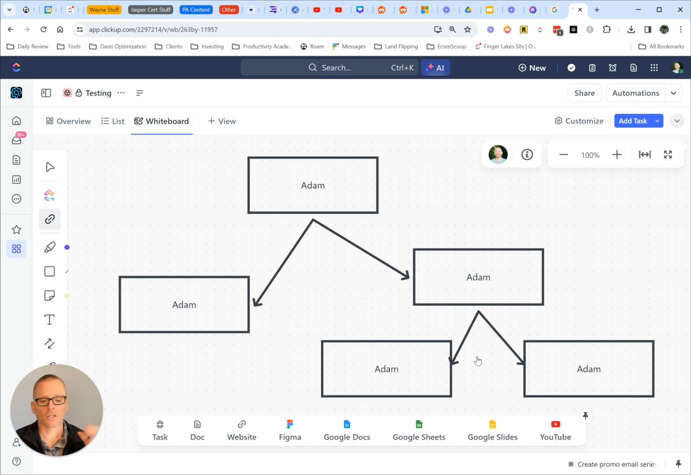So I'll include some links down below. You can see how to make org charts in Google Sheets, Google Docs, Google Slides, a bunch of other areas. And then hopefully this helps you with whatever it is you're trying to do in ClickUp with organizational charts.